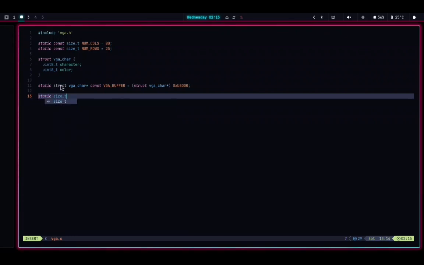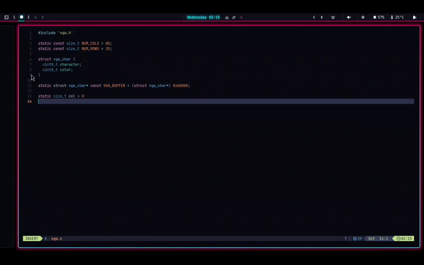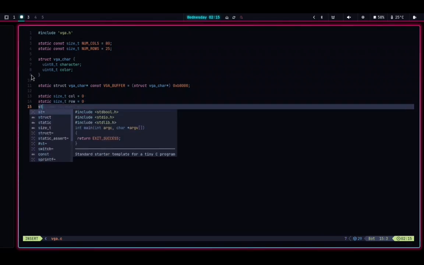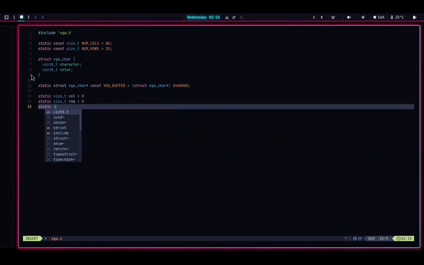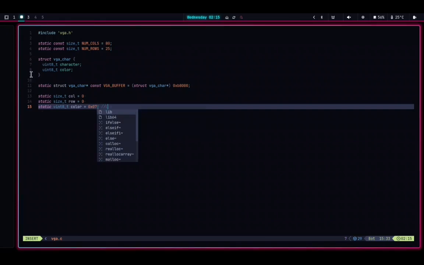Then static size_t column, which is equal to 0, and static size_t row, equal to 0, and static uint8_t color, which is equal to 0x07. It means light gray on black.